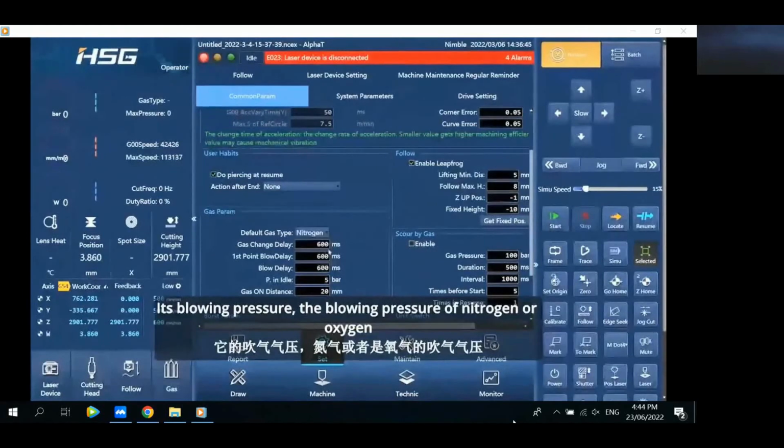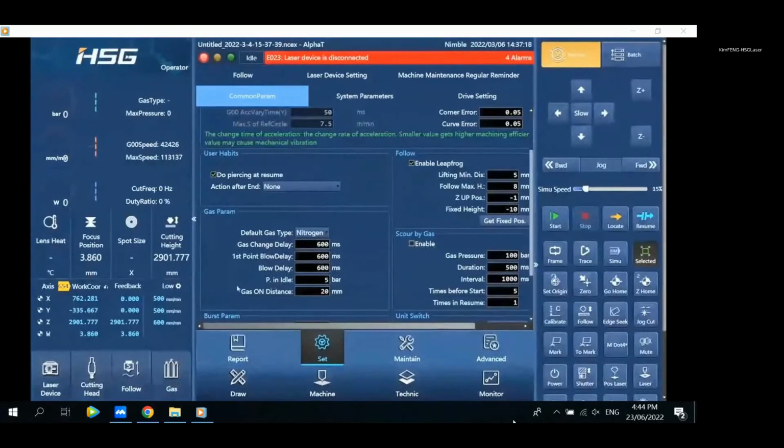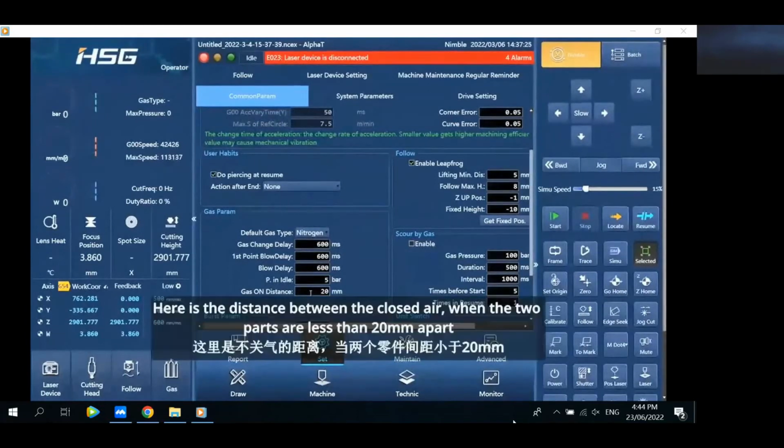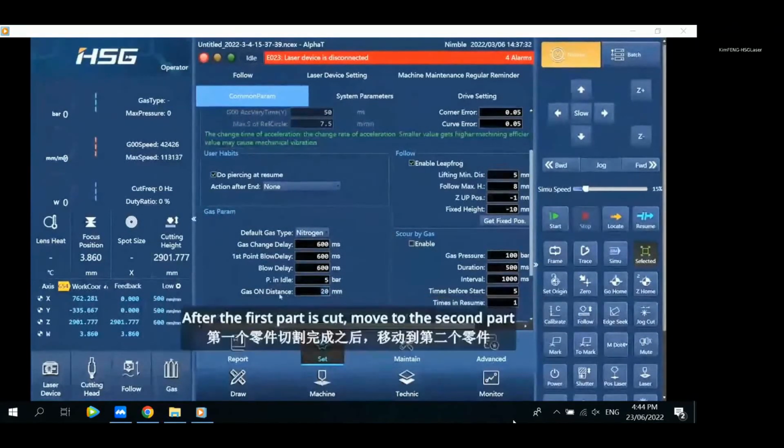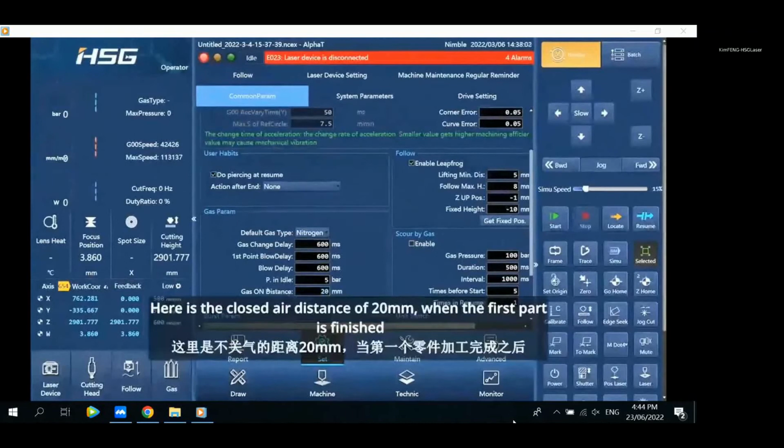This is the blowing pressure for nitrogen and oxygen. Here is the closed air distance between the two parts, when it is less than 20 millimeters. After the first part is cut, it moves to the second part. Here is the closed air distance.